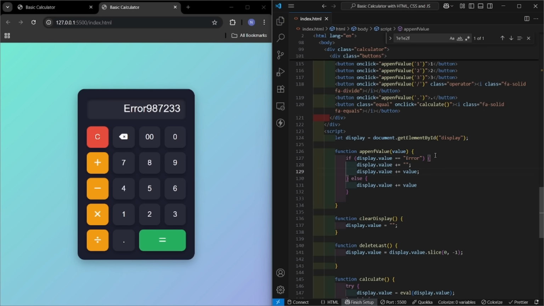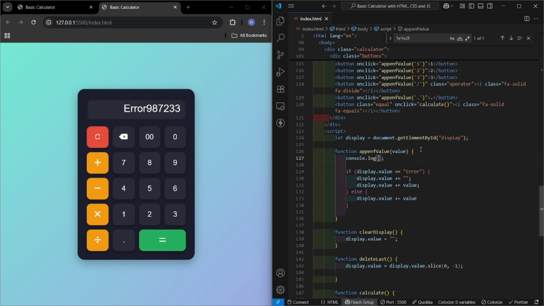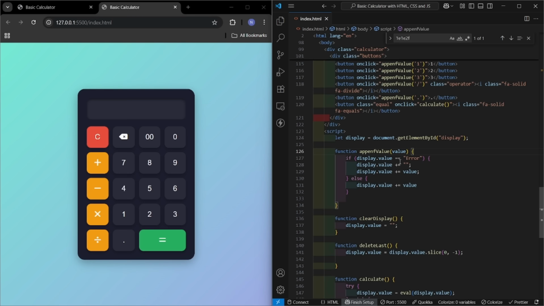Now let's check by console log what value I'm getting. Okay, I got the issue. Here I'm appending it, I should not append, I will just assign it there. So now test: plus 5 minus, error. Now if I type it, yeah, you can see the error is automatically gone.